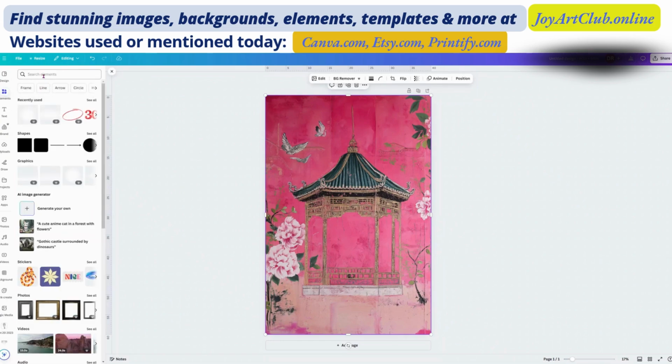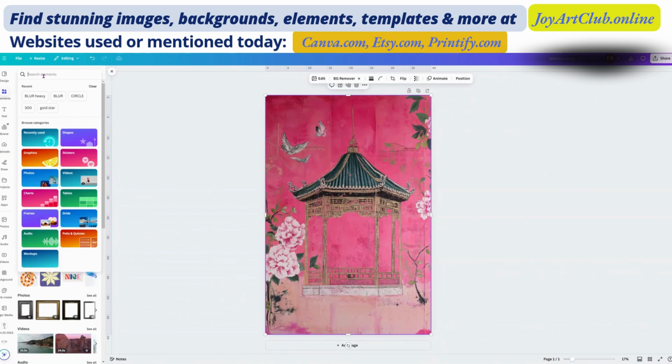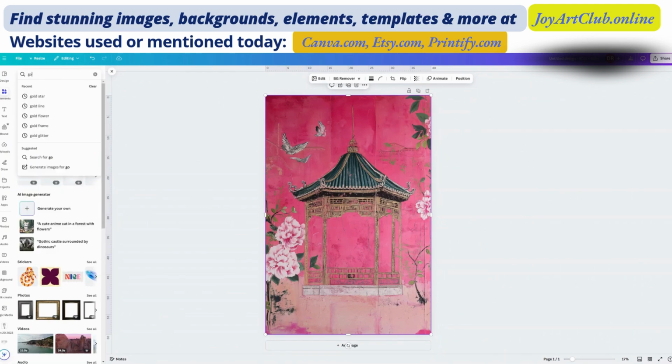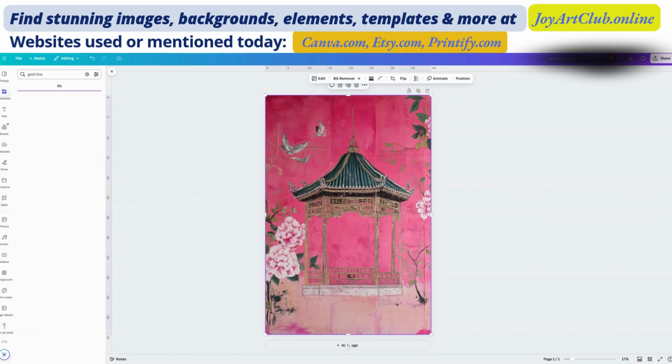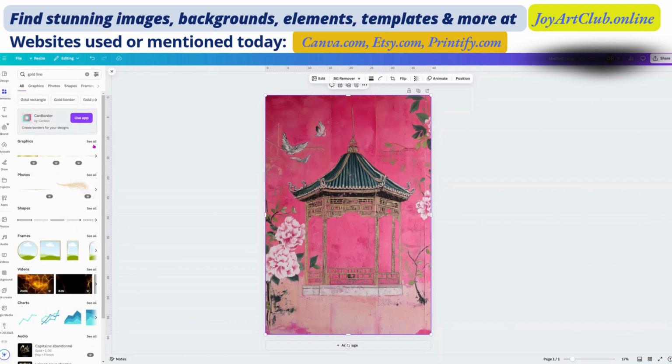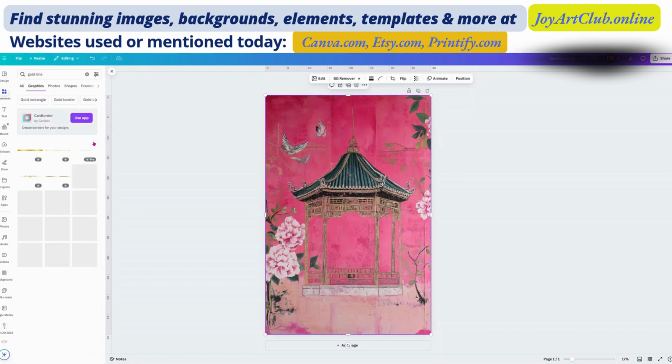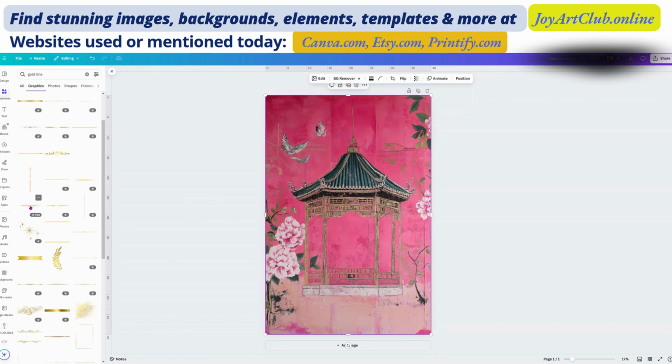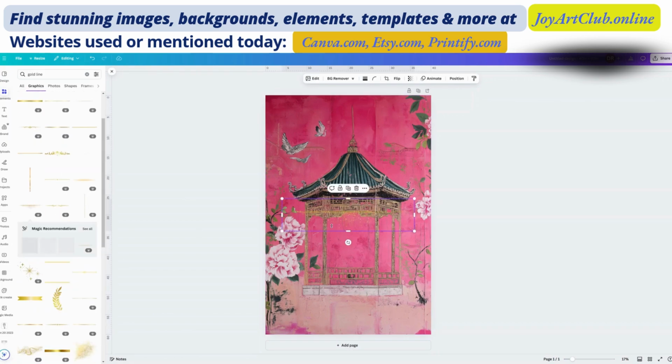And I am just going to type in the search elements bar. I'm going to type in gold line. And when I do that, I'm now going to click on see all. And I'm going to scroll down. I like this one. I'm just going to kind of put this up here a little. I'm going to duplicate this. I'm going to put it down here.